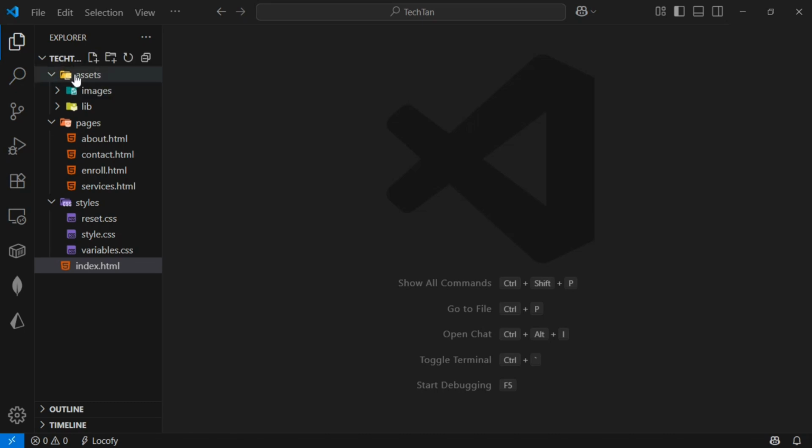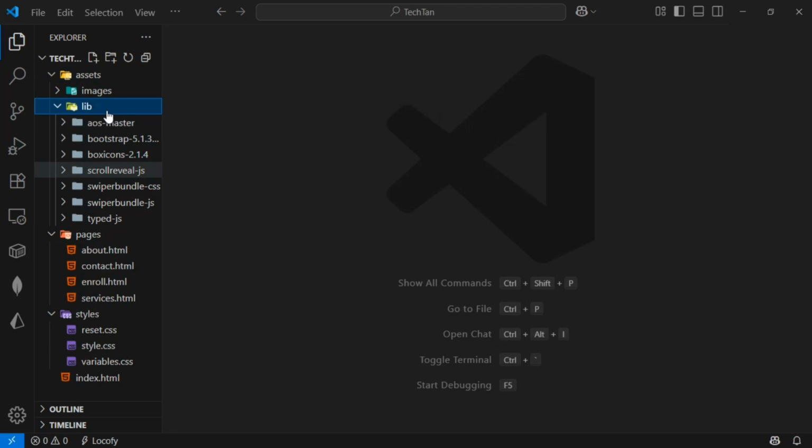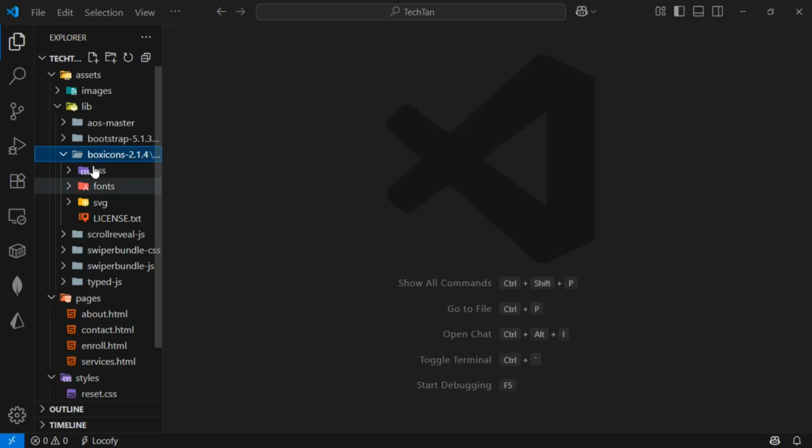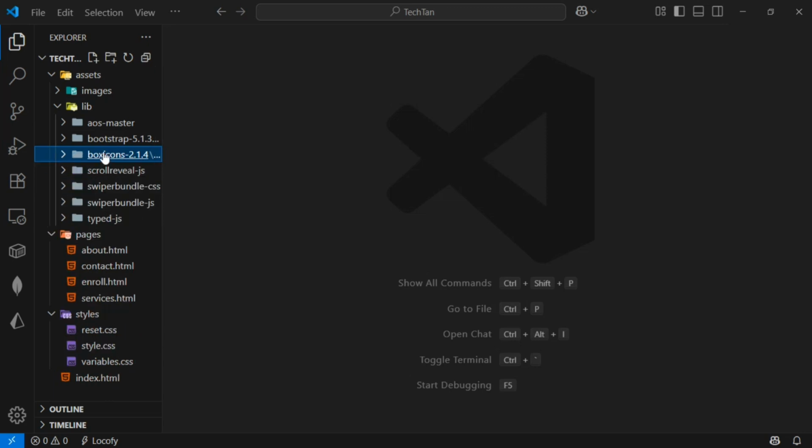Inside my assets, I have my images folder, and I have my library. Inside my library I have other stuff, but especially this is what I wanted to see, not the Bootstrap, the Boxicons. So I have my Boxicons folder here, which I'm going to use for my fonts and every other thing that I need inside my Boxicons. All right, so that is that.